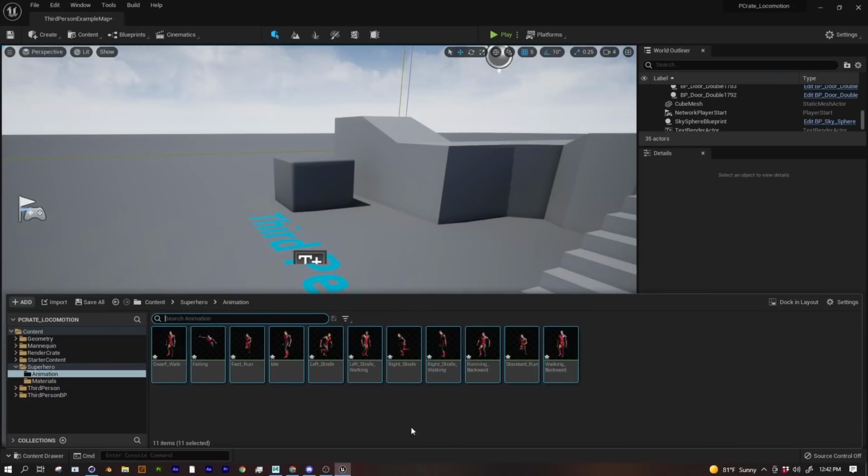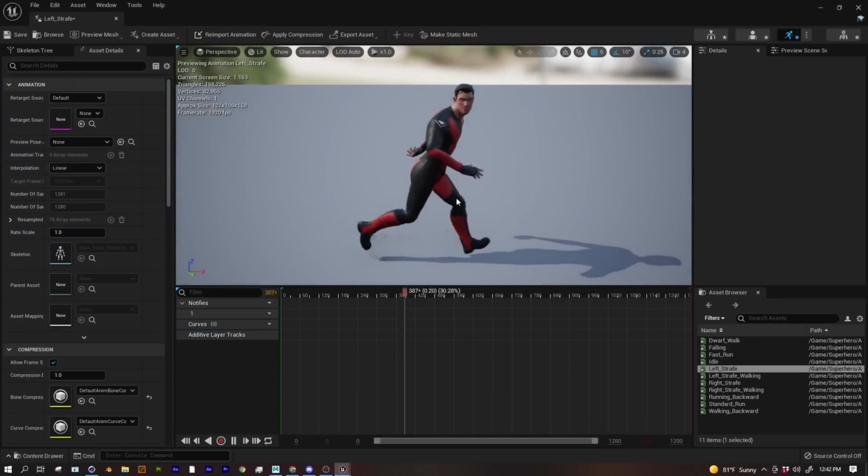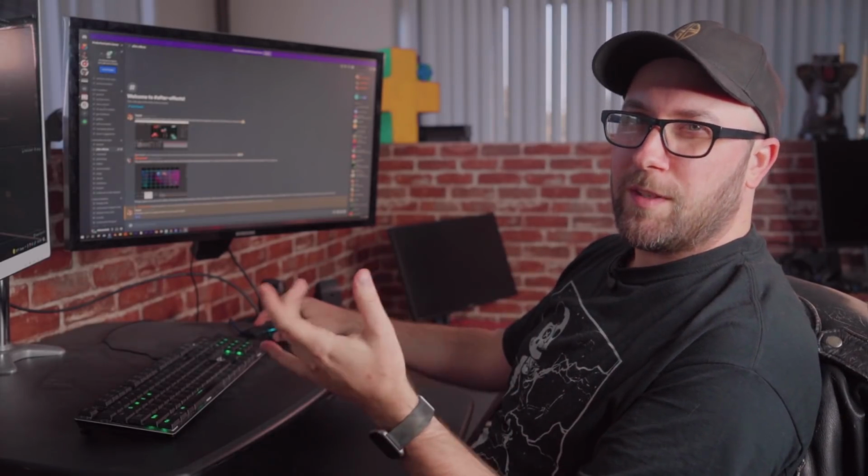Okay, so here's all of my animations loaded. If you want to test it, you can just double click on one of them and you should see your character moving, walking in place. Before we can get him walking around in the scene, let's get the materials finalized.